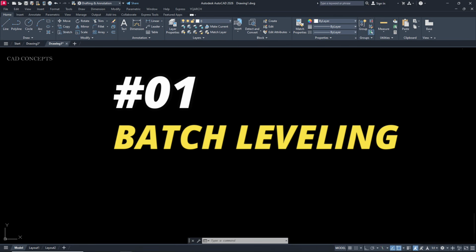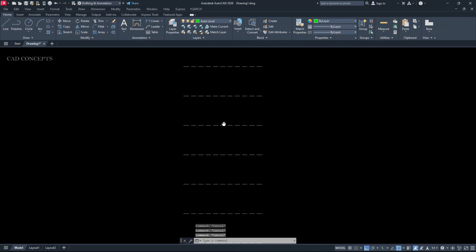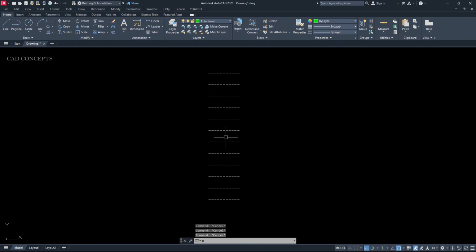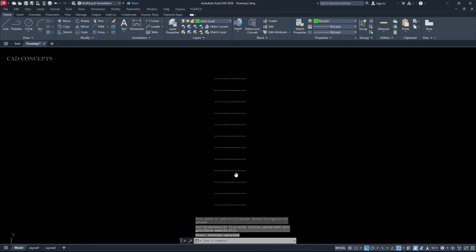Number 1, batch leveling. You want to provide auto level, okay? So auto leveling we have in the Wash plugin also, okay? For example, we take BG, where we click we will get level, okay? So in this case you have to click one by one, right? How about all at one time?